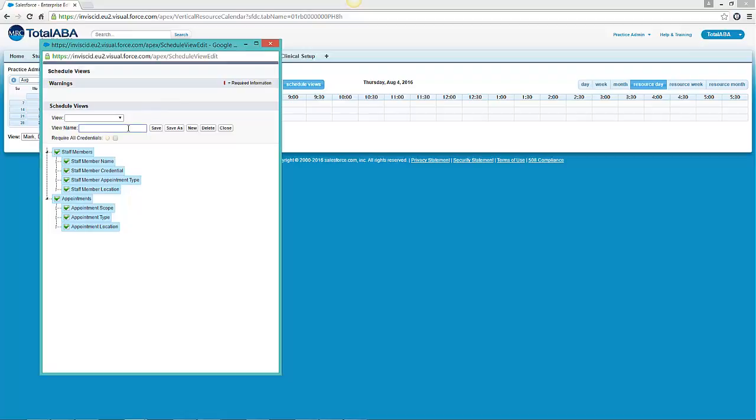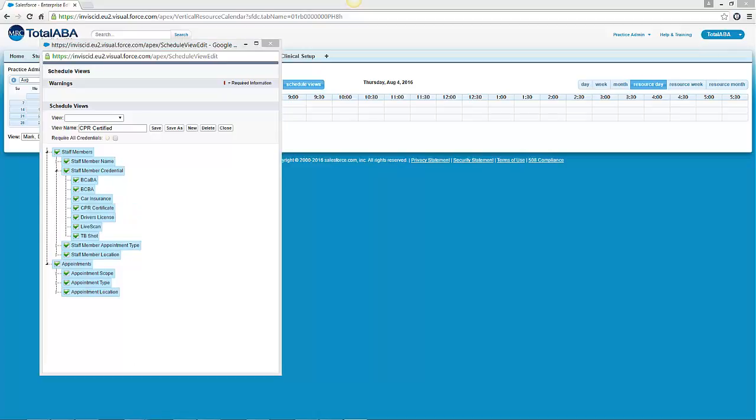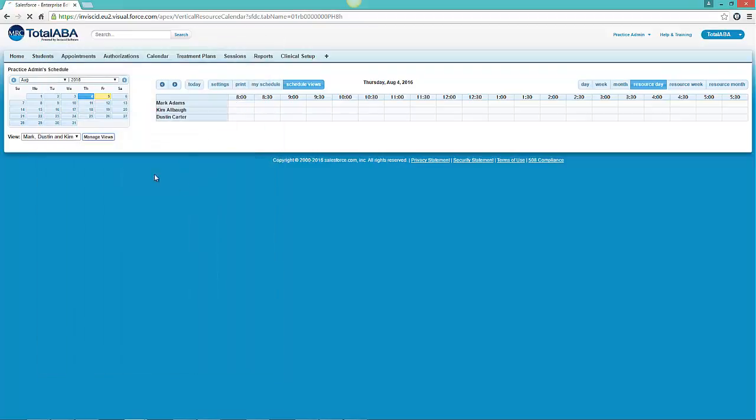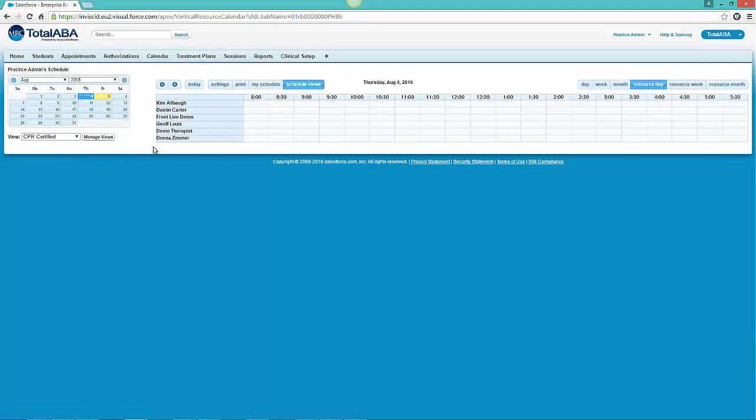So I'll give it a name. And I'll expand the section named Staff Member Credential. This will show you all of the staff member credentials that you have set up in your system. I'm going to uncheck the Staff Member Credential checkbox and then simply check off the certification that I want to show within this view. Then I'm going to press Save and hit OK. And that view will now show any staff members that have their CPR certification.